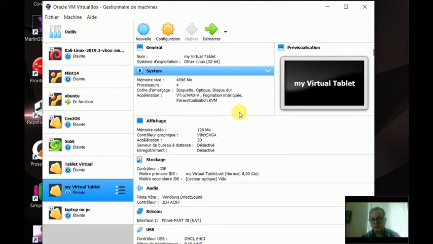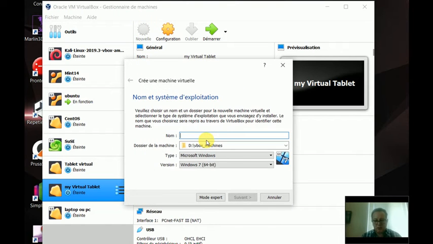So I simulate a laptop here. I'm going to create a new machine. I will call it laptop for a new Linux. This is the name of my machine. I call it like that.